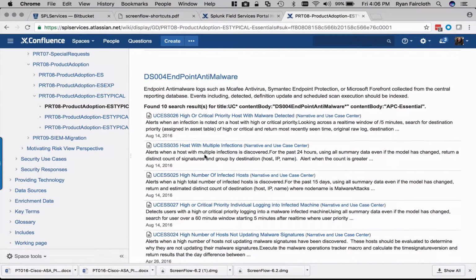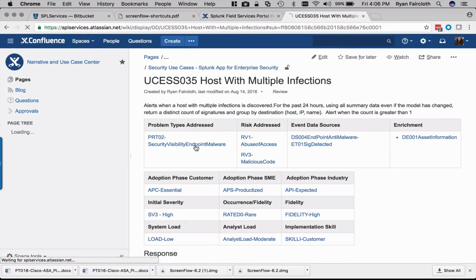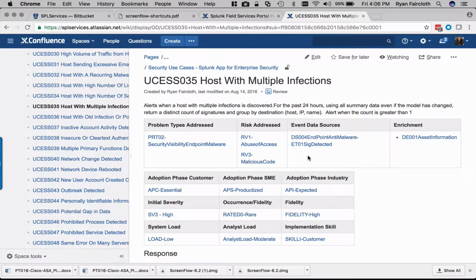For example, if we have a host with multiple infections, what kind of malware data do we need? In that case, we need to know that the endpoint malware has the ability to tell us that an infection occurred by signature, which surprisingly not all anti-malware software is able to create logs for with Splunk.